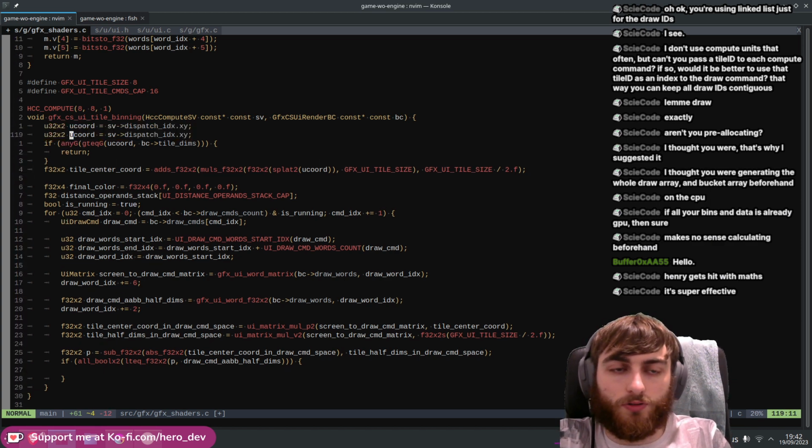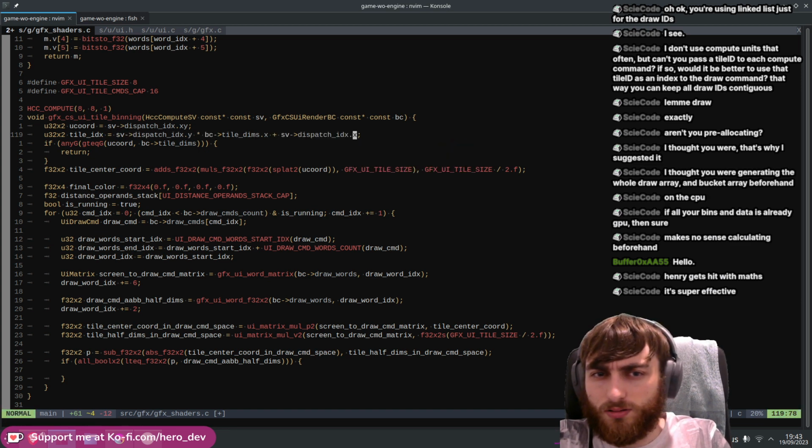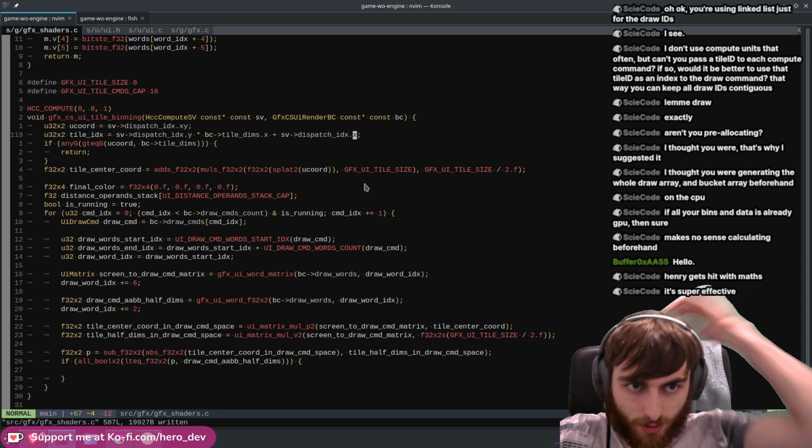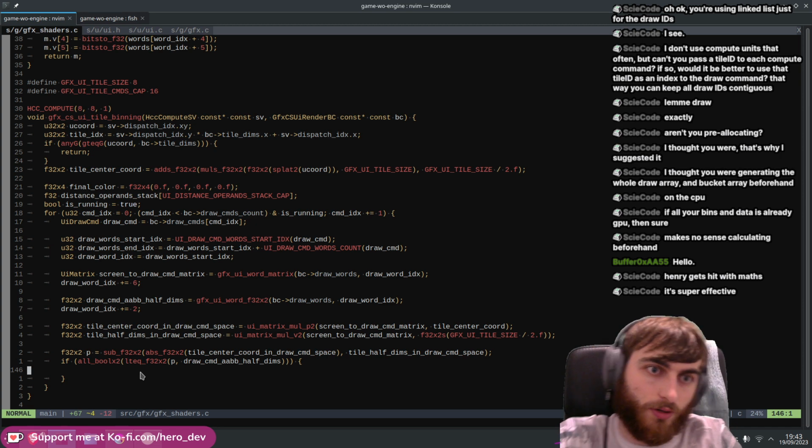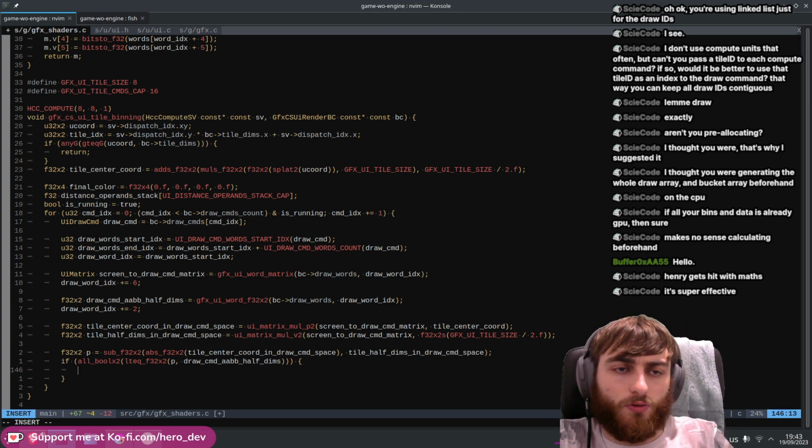So we need to get our tile index. That is going to be your y times dims plus point A plus this, right? So that's your tile index. And what we need to do is have another buffer somewhere. I haven't got this thing sorted out yet, but there's going to be an array of draw commands.